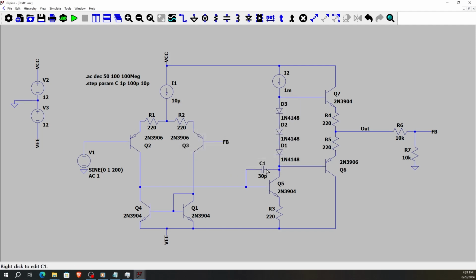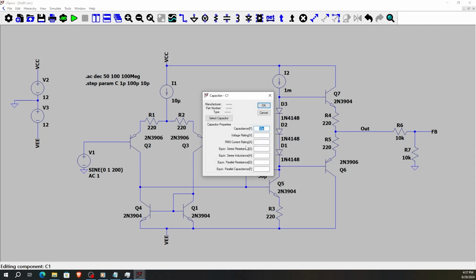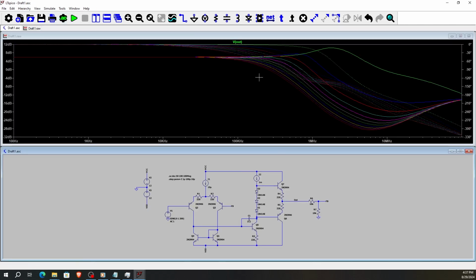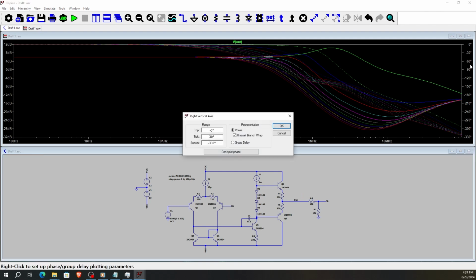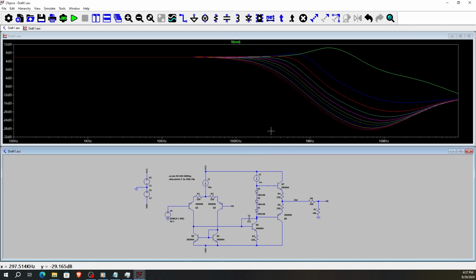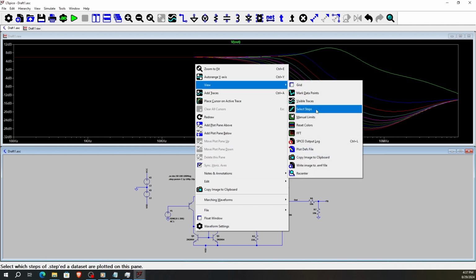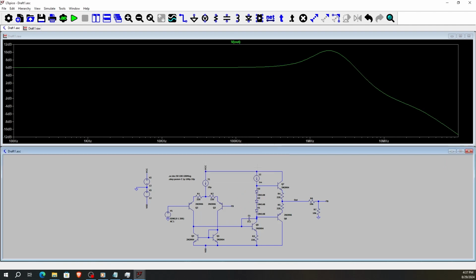Now, we need to assign this particular variable C to our capacitor. To do this, simply replace the 30 picofarad value with the C wrapped in curly braces. Now, when you run the simulation, you will see several different colored lines, with each one representing a simulation in which a different capacitance value was used. To make things a bit cleaner, remove the phase shift lines by right-clicking on the axis and clicking on Don't Plot This. If you want to look at a specific line, simply right-click and go to View, select Steps, and choose which lines you'd like to focus on. For example, we can focus on the 1 picofarad line, which is the green one.